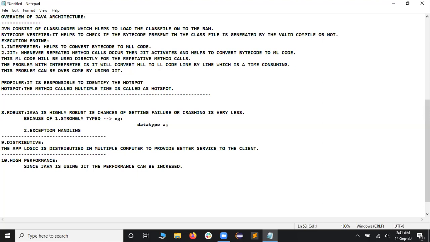Apart from the just-in-time compiler, so many features are available. Using the multi-thread concept, the performance can be increased. Using this JIT, the execution speed will increase. If you write standard code, obviously the performance will increase, and Java will support that. That is what I can tell about this. So it is going to provide high performance.